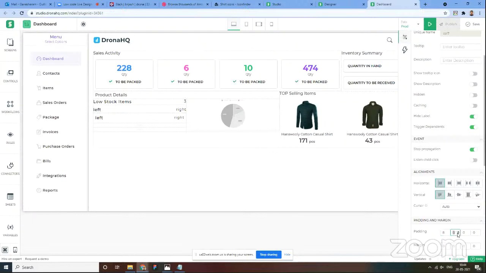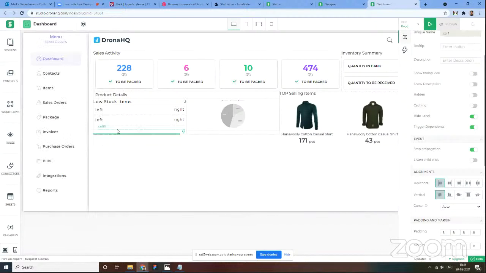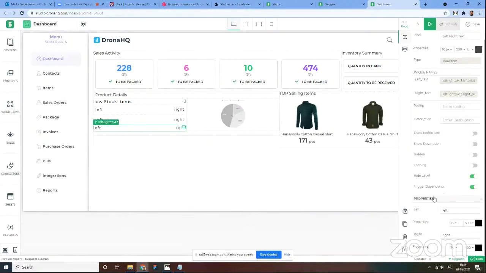So, Ganesha, what you're setting up is these are all CSS properties visually available for people to set up, right? Right. So this is CSS property like padding, margin. Right.